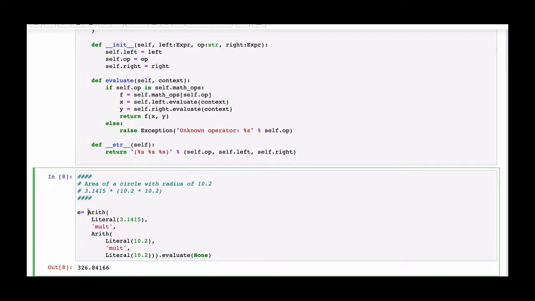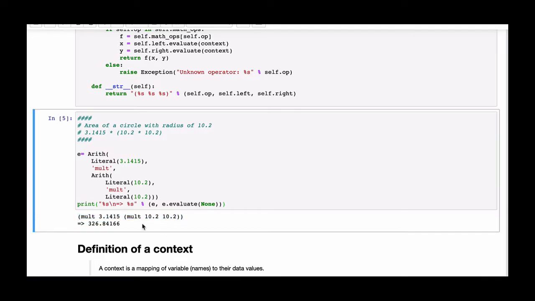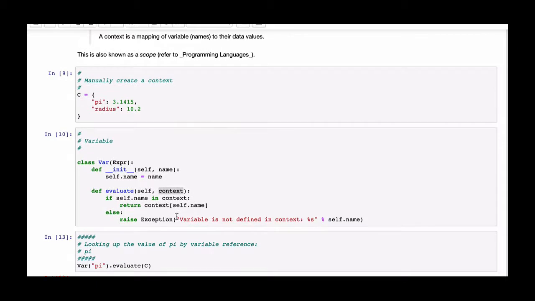So here's our expression. And instead of evaluating this, I will print itself as well as its evaluation. And you can see that here's the expression. It's multiplying 3.1415 with multiplying 10.2 with 10.2. Okay, and it gives you the result. So this is pretty cool. And it's going to be quite helpful should we ever run into trouble.